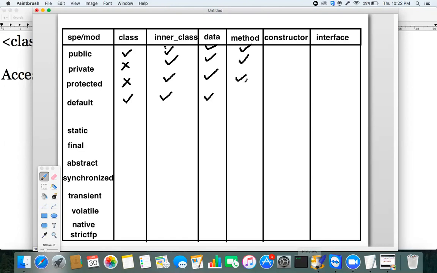As of now, fill this table that we are drawing. Very soon, you're going to get complete clarity about each and everything we are writing here. Why public is applicable for class. Why protected is not applicable for main class. But as of now, just make a tick mark. That's it.